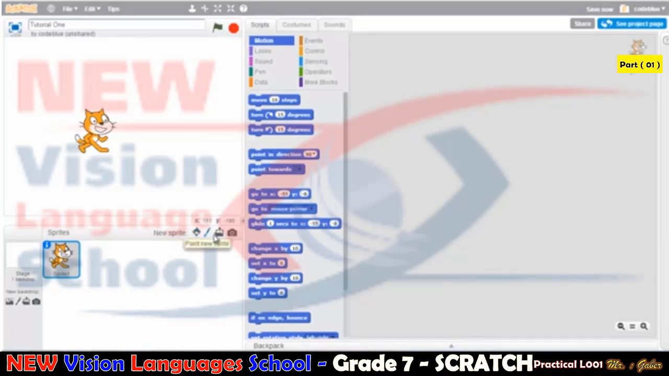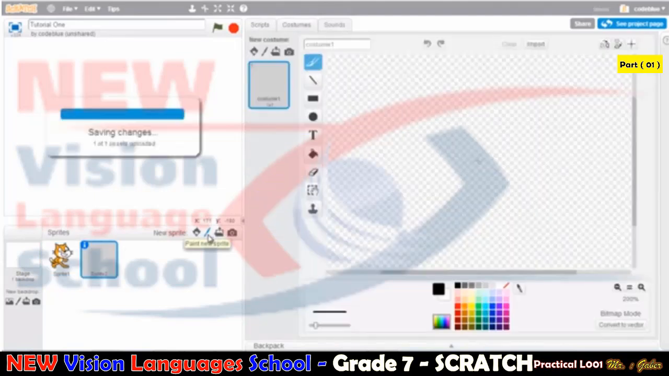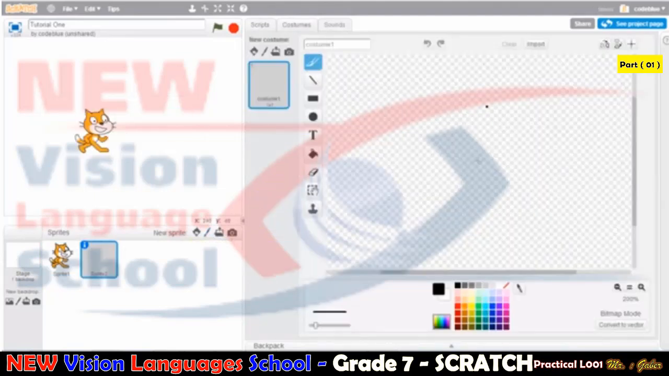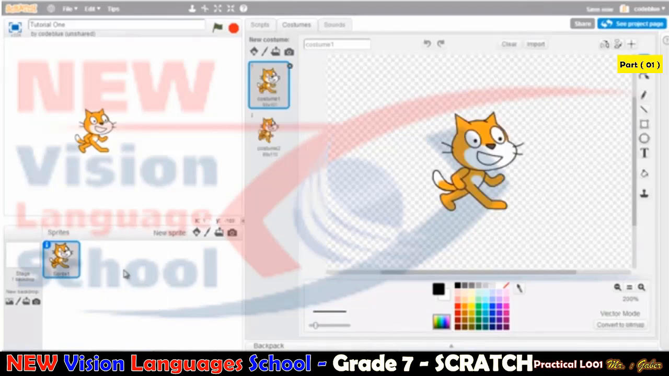You could also use Paint New Sprite, which if you click that, it pulls up over here and you're allowed to actually paint your own sprite. But I don't want to do that right now, so we're going to go ahead and delete that.